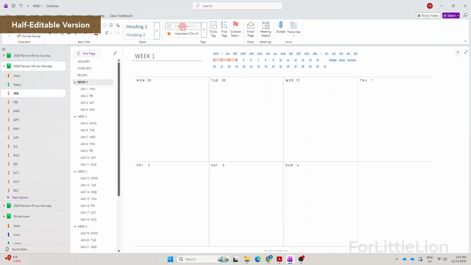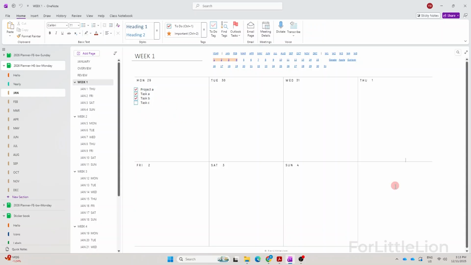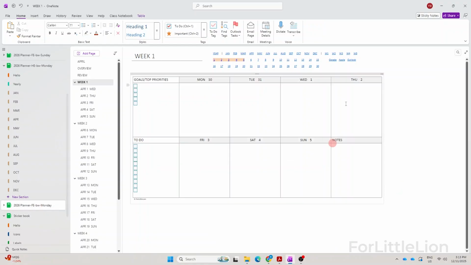The half-editable version gives you a great balance. It keeps your core layouts neat and consistent, while still allowing you to personalize other parts of your planner. If you're wondering which one to choose, here's my recommendation. If you mainly plan on your computer and don't use a lot of stickers, go with the fully editable version. You'll get complete flexibility to design, move, and adjust anything you like.